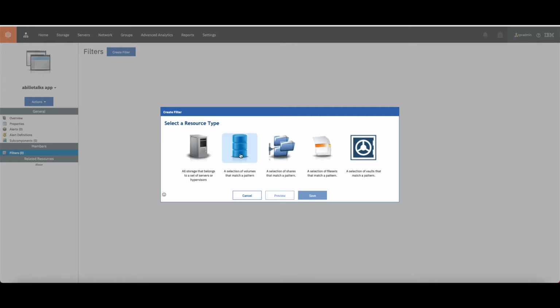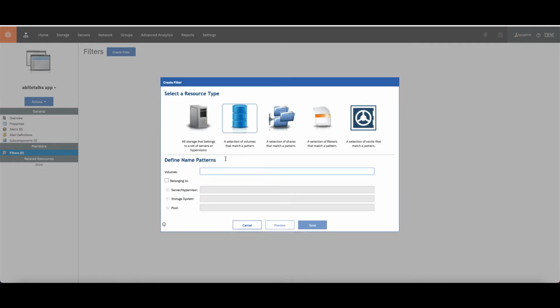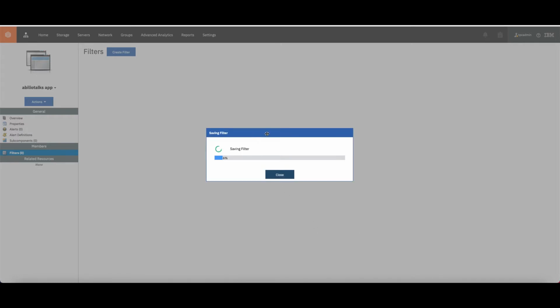In our case, I will select a volume, and I will paste a volume that I know has some data on it. Click on save, and now what it is doing is relating this storage resource, which is basically a LUN that I picked, to this application that I just created.